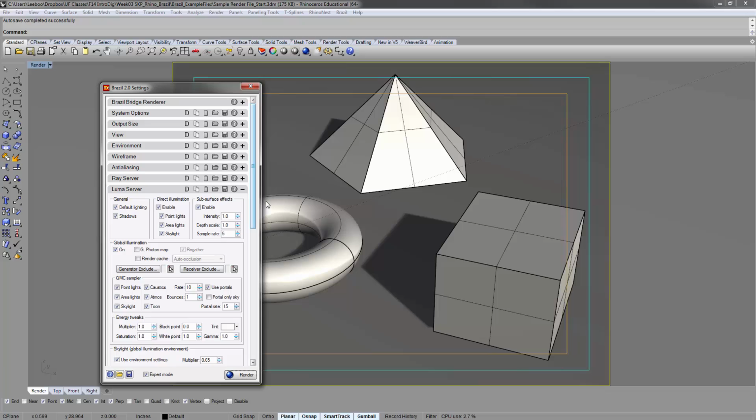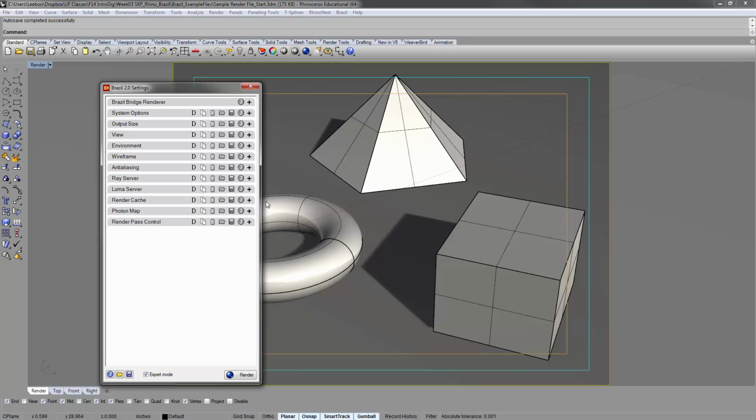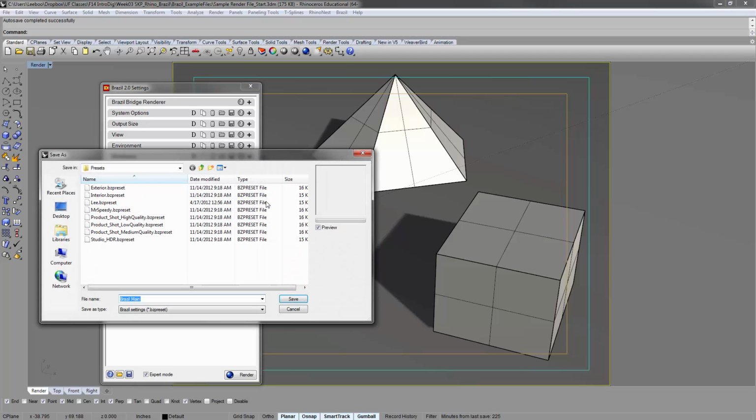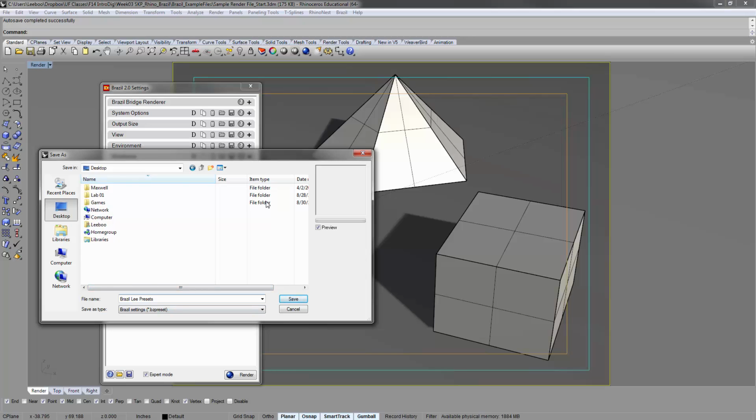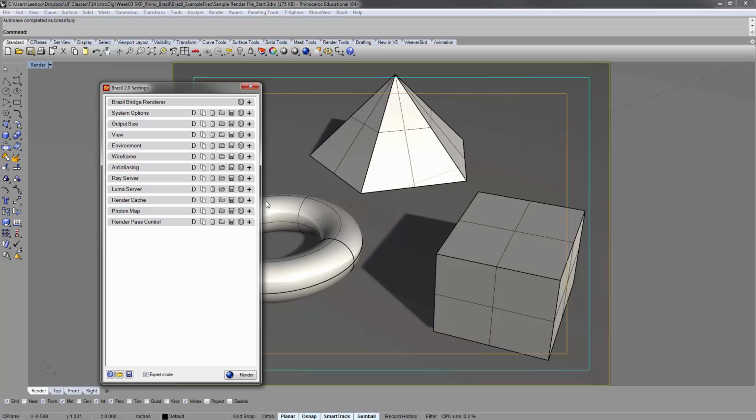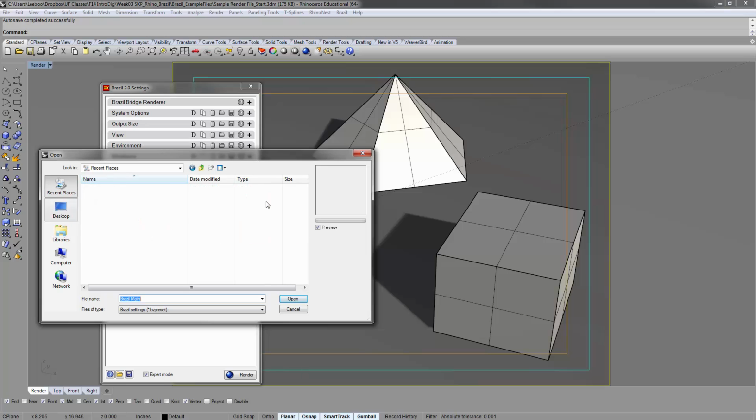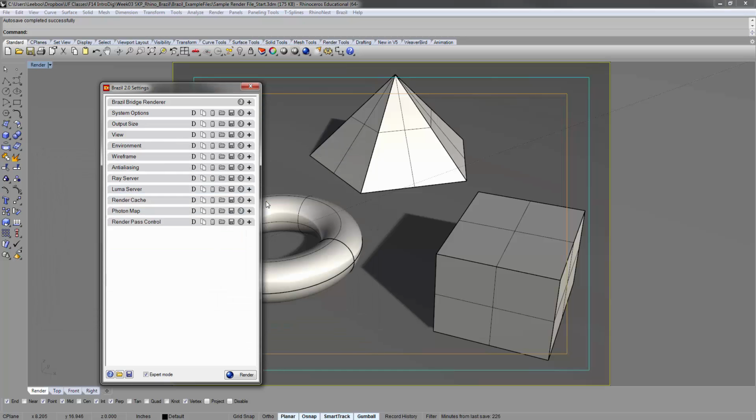Another way of doing this is saving these Brazil settings, these render settings here. You can click save, and these are Brazil presets. You can save them on your desktop, on your Dropbox, or on your USB drive. And even when you get to a new computer, you can find those presets and load them in.